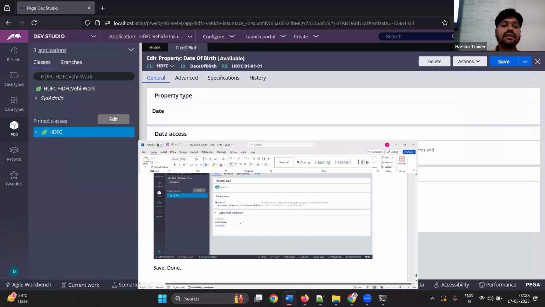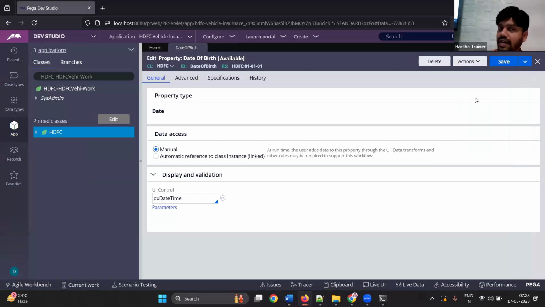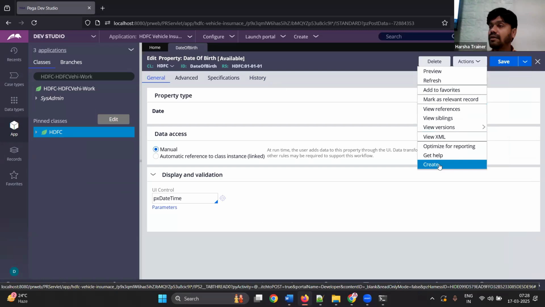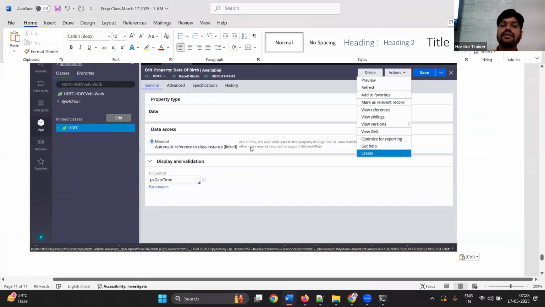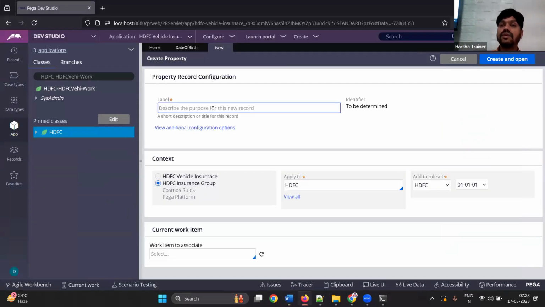Age. What is the next property? You can also create property like this. If you have the property rule form open, this is called rule form, and rule details will be there. With the property rule form open, you can click on actions and choose create. This is another approach to create a property.